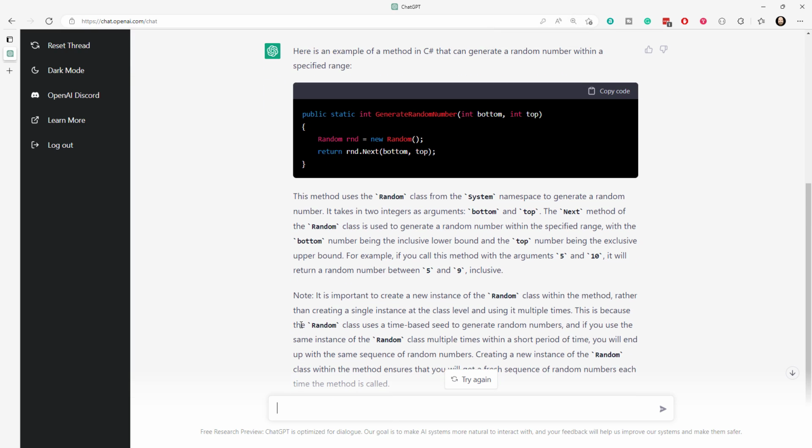I want to get as much as possible on the screen, but also want you to be able to read this. So this is the C# code that it gave. And it gave some decent code. We have public static int, make it static, so you can just call it without having to instantiate the class. It used bottom and top as the two parameter names because I said I want a bottom and top value. And so it just said, hey, you called it this, let's go ahead and name it that.